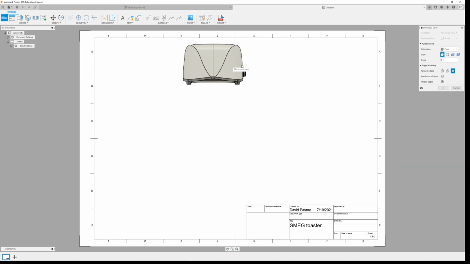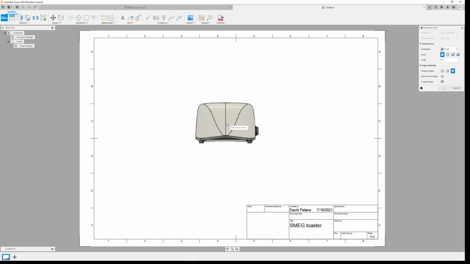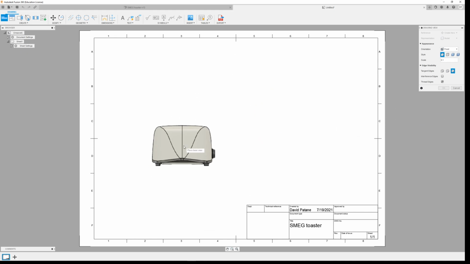This is a page with a border on the outside. You have a title block down the bottom, with your name, the date, and the name of the file. As you're dragging your object around, you have a low-res version of your drawing. You click somewhere, and that's the base, the foundation of your drawing.